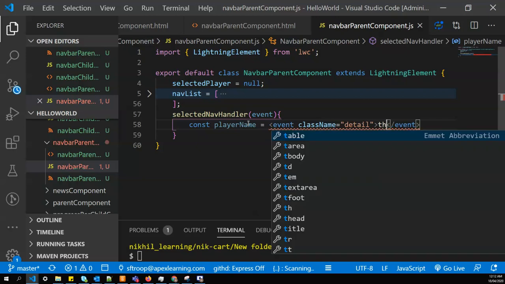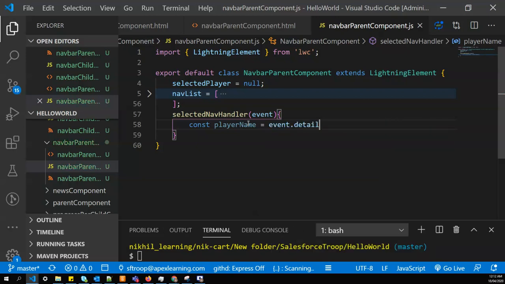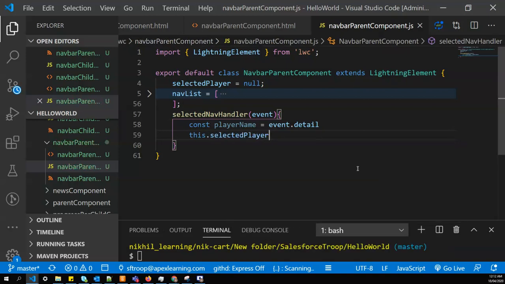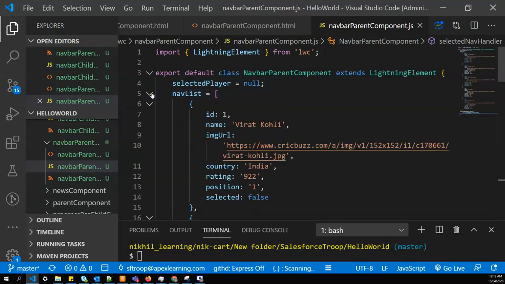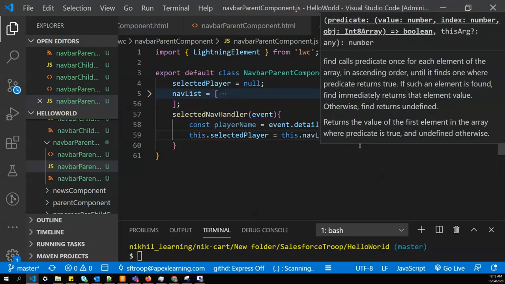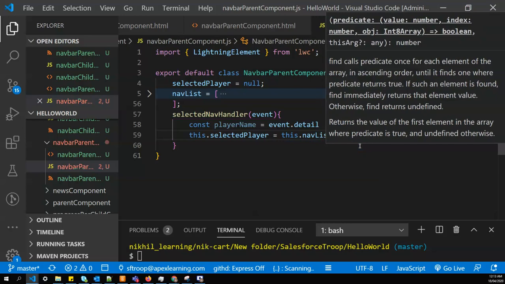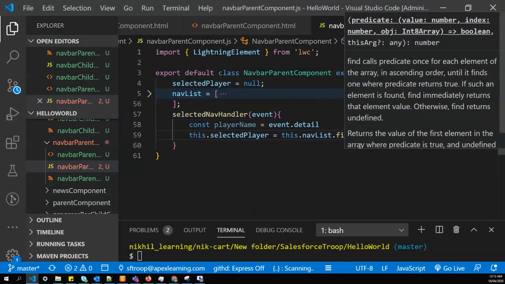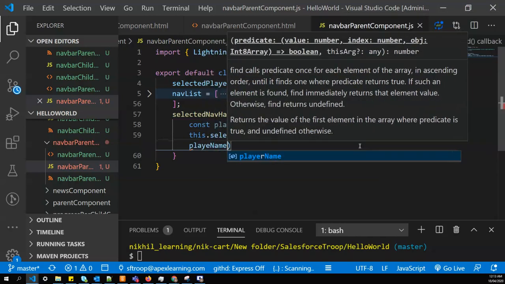And I'll say this.data, and I'll say this.selectedPlayer, that was the property that we have created here, equal to this.navList, that is the actual array. We'll go through this and find the item in which item.name equals player name.